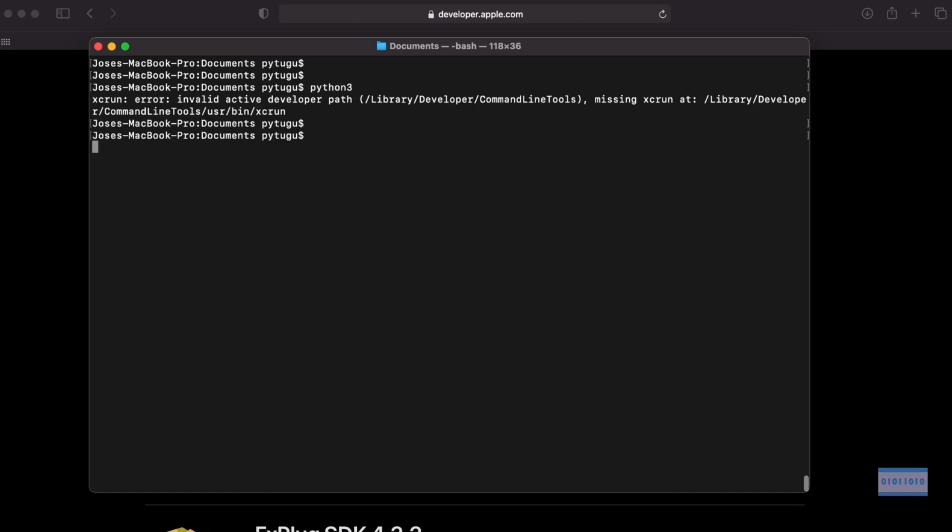I'd like to share a problem I'm facing here on my macOS. When I try to run Python 3, I get an error saying xcrun error invalid active developer path. So this developer path is missing or not available.